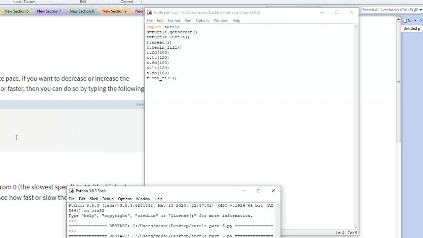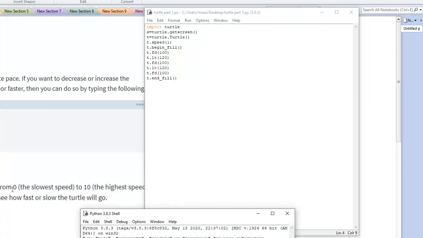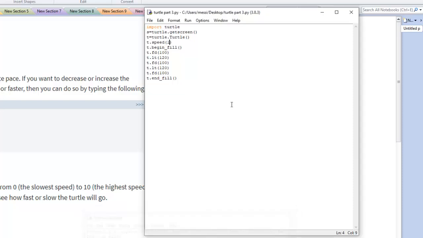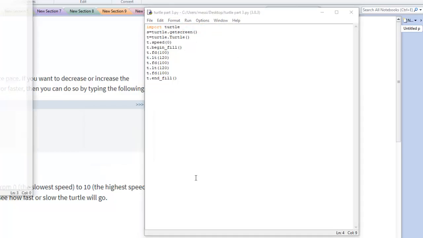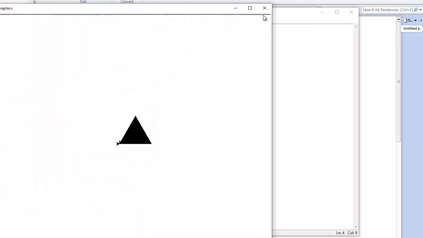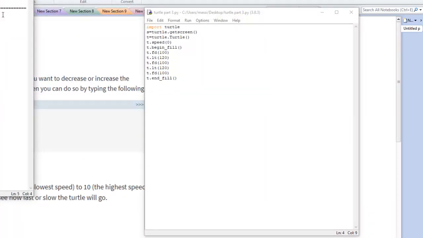Perfect. What is really the beginning? It's 0. So you see here the range is from 0 to 10. That means if I go for 0, this is really going to be the slowest one. I'm going to run it again.